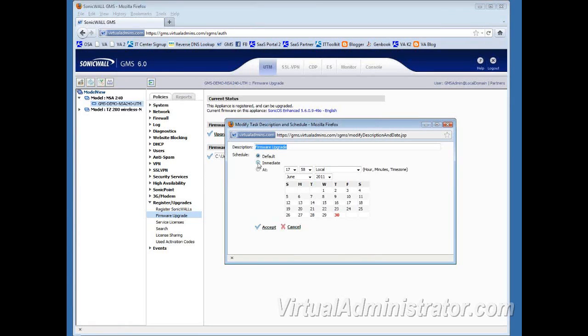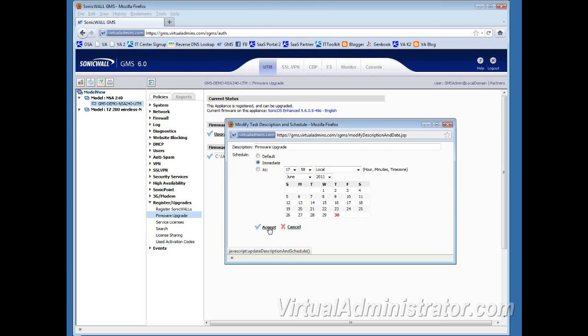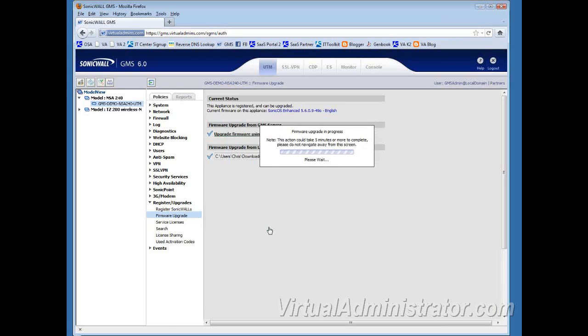Now the beautiful thing about GMS is that we can do this immediately right now, but we could also schedule this to run at 6 a.m. tomorrow. So you can go out there and schedule this to run on all these machines even in the future, so you don't have to wake up in the middle of the night to do it. In this case, I'm going to run it immediately. So I'm going to schedule it immediate, and I'm going to just simply click accept.